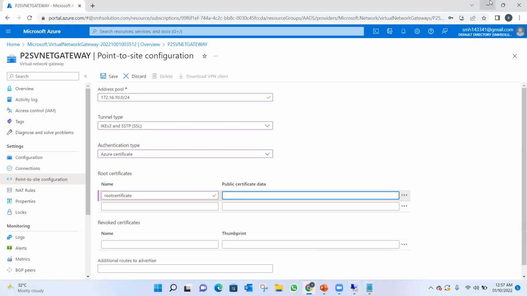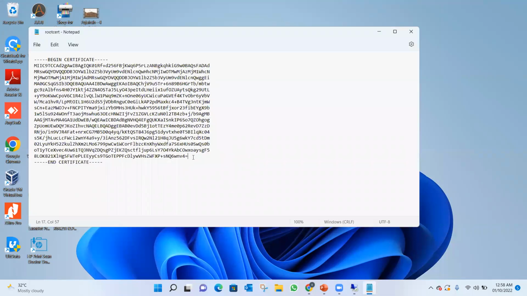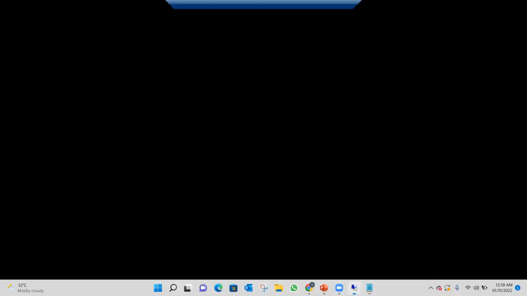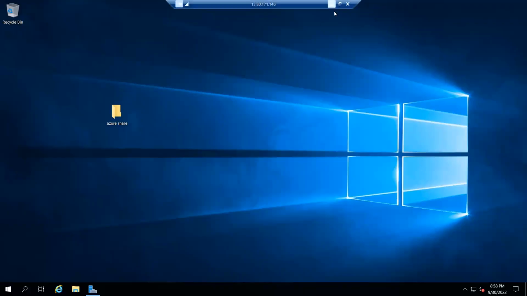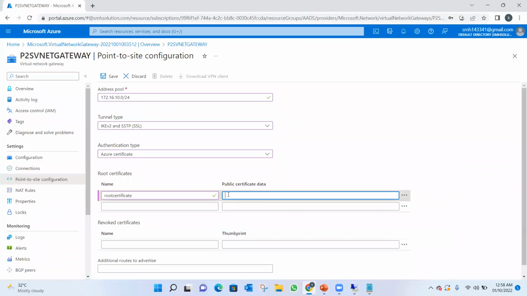So we will come to our desktop. Here I already created this certificate, right? And this certificate part I already copied to this notepad, which I will copy now. Control C. Then, sorry guys, we will come here. Then here we will copy. Here we will paste.